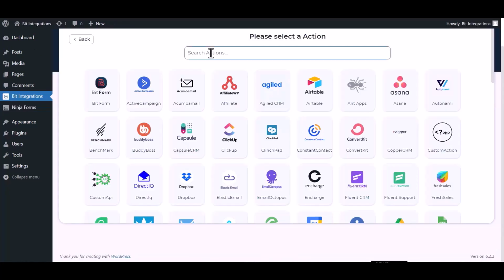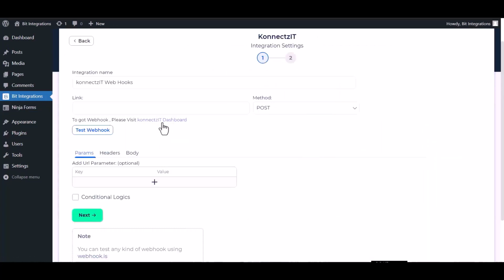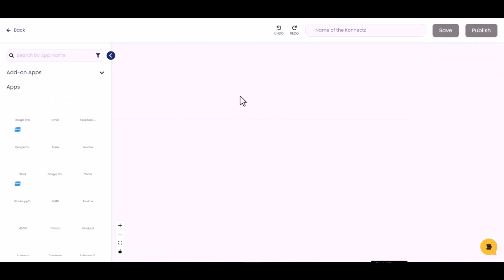Next, search and select actions. KonnectzIT. Give here the webhook link. So visit the KonnectzIT dashboard. Create KonnectzIT. Give a KonnectzIT name.